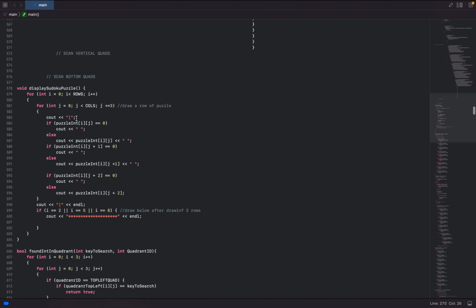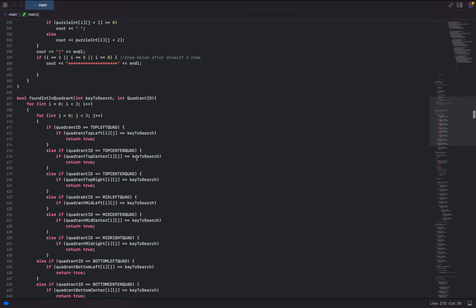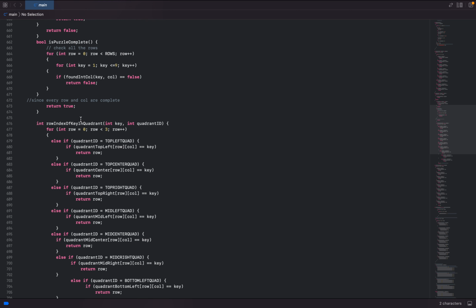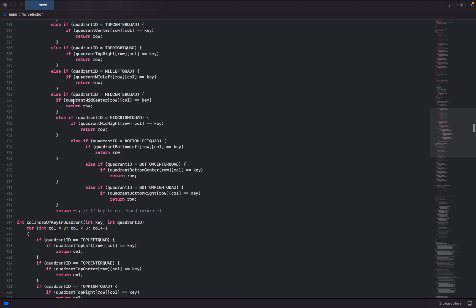Then we created the function that would display the puzzle, as well as a bool function that found the integer in each quadrant, and that found it in each row as well. And then it would find the row index key of each quadrant, as well as in each column.